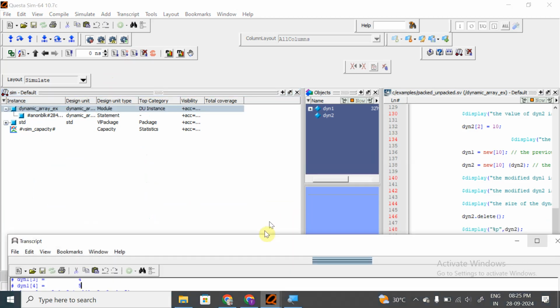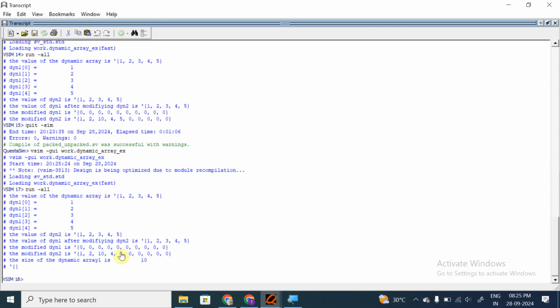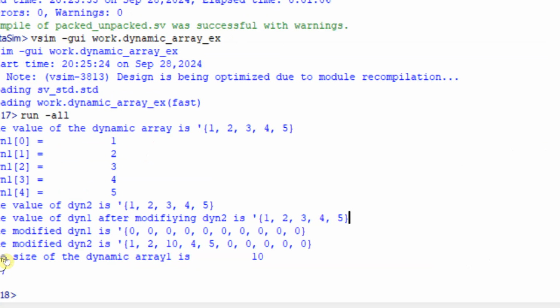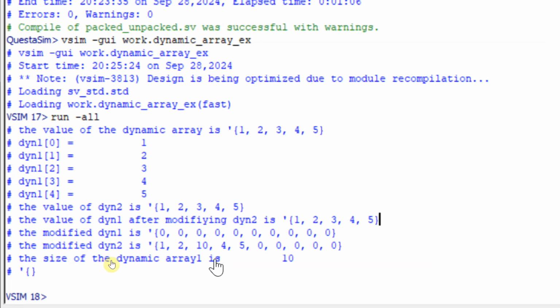Here we can observe in the console that the size of dynamic array 1 is 10, and if we try to print dynamic array 2, we get empty braces. That means there is no dynamic array 2. The array has been deleted, so it is showing empty locations.